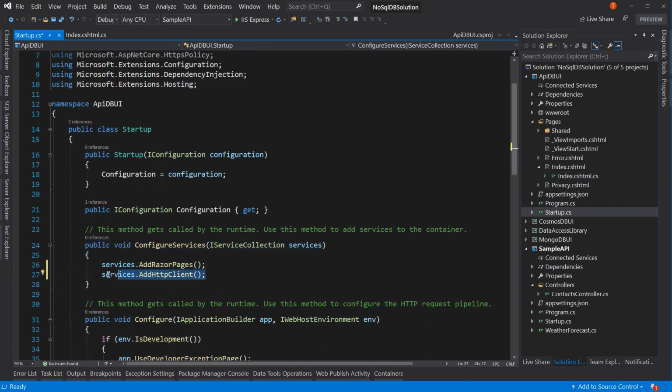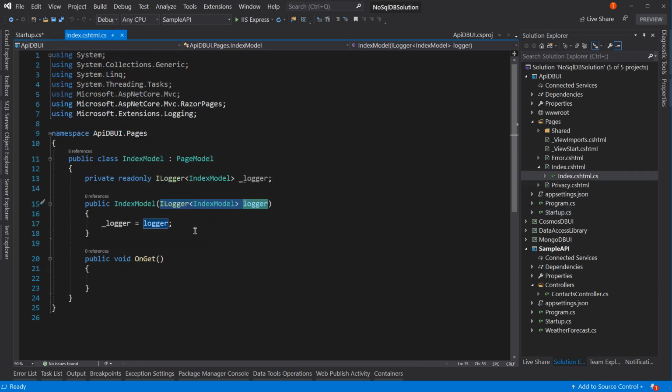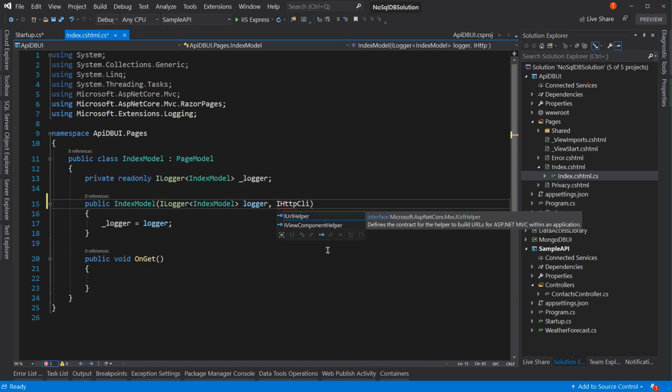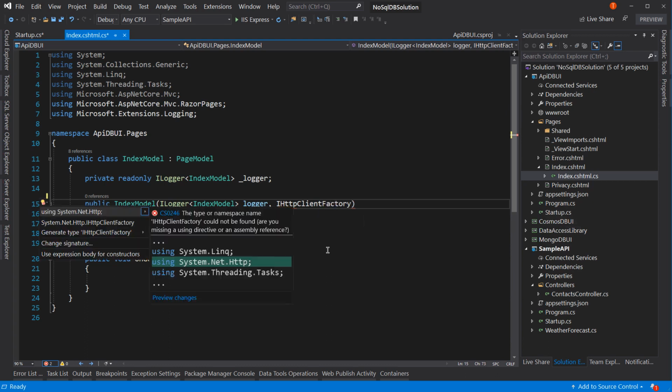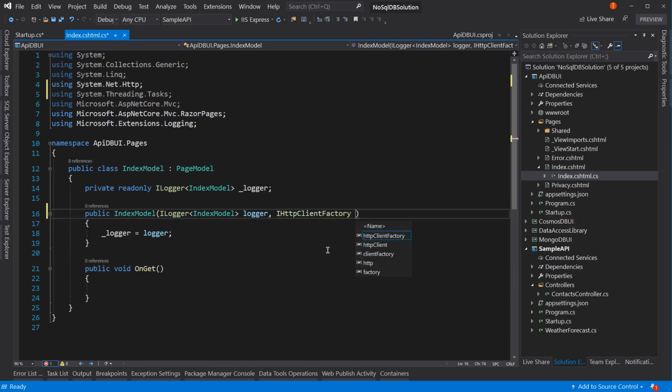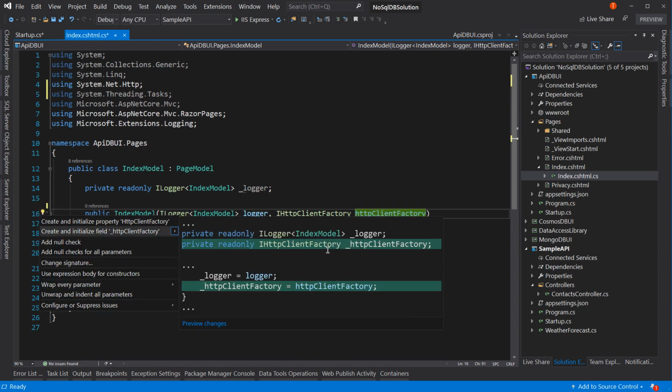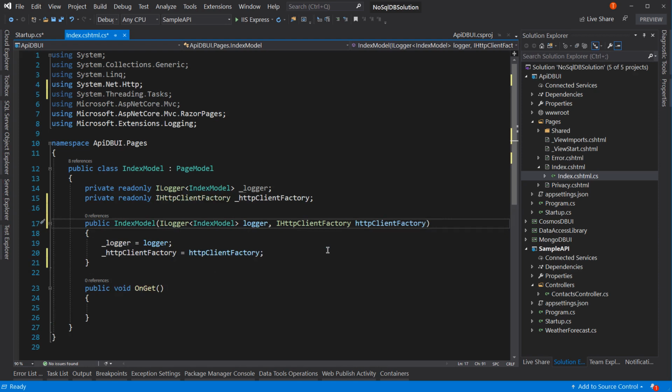Well, I just added the HTTP client to the list of things that gets injected into dependency injection, which means now over here, I can ask for an HTTP client factory. So IHttpClientFactory. Control dot to add the using statement. And we'll call this httpClientFactory. Control dot to create and initialize our field. Once we do that, now we have this factory we can use to get our client.